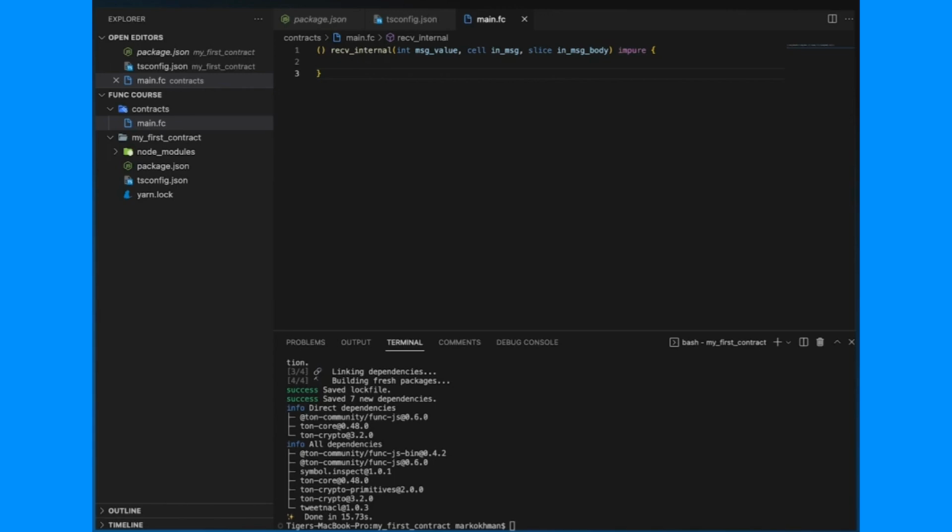So you're already aware that contracts in TON can handle two types of messages, receive internal, and there's also external messages. But we're not going to get into details of this just now. So this simple code will be just enough to test that our compiler is working. So now let's actually write the compile script.